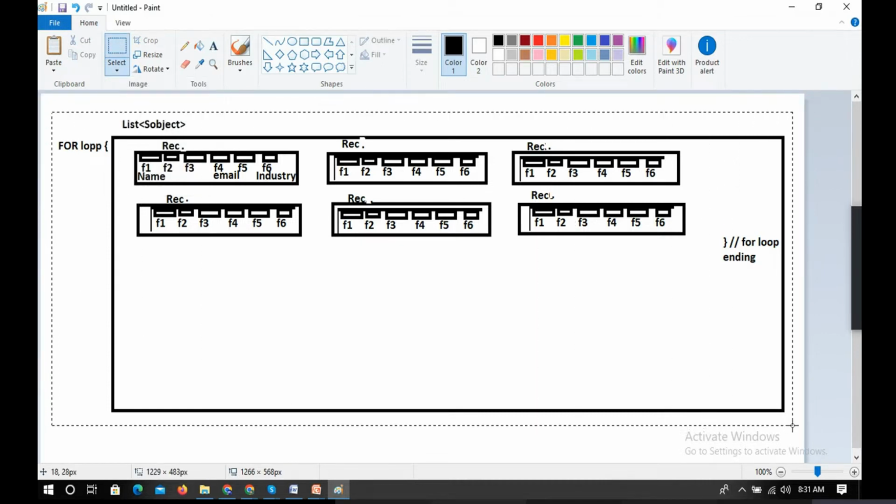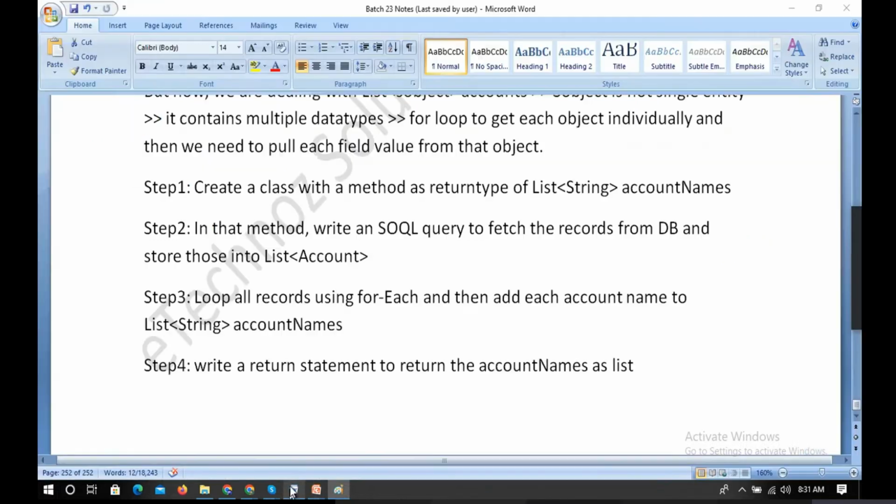Any doubt in this image? No. Okay. So that is what we want to do.